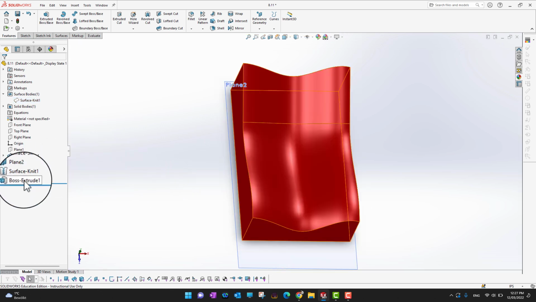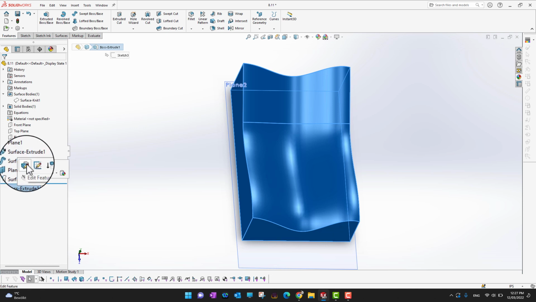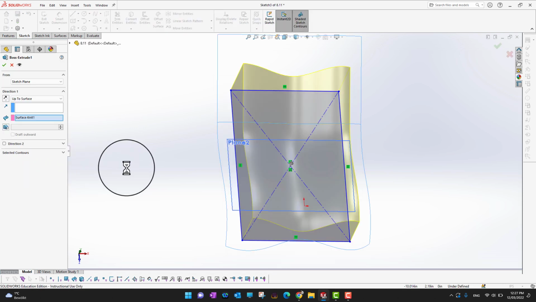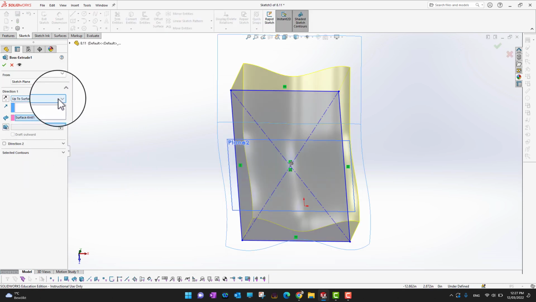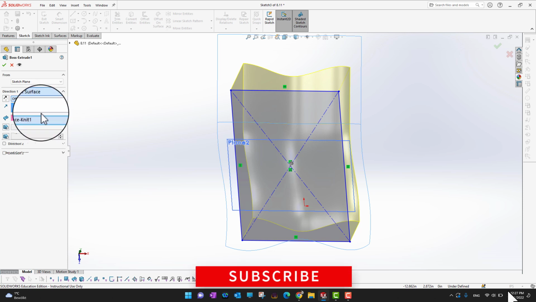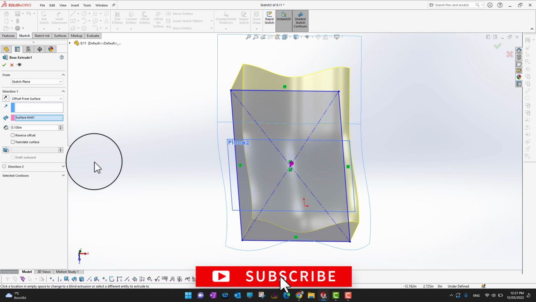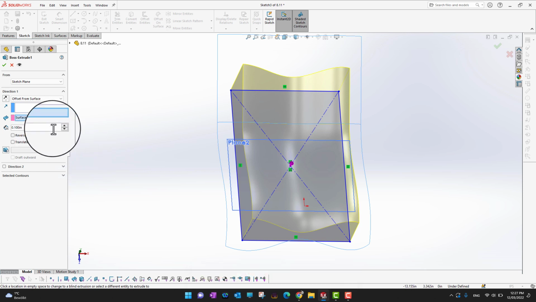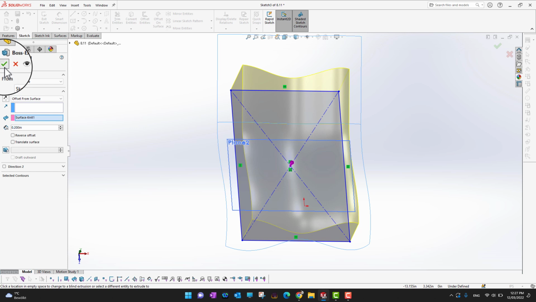Okay, if we want to edit the feature, we are going to go back into the feature and Edit Feature. And this time, in the options, instead of Up To Surface, we are going to choose Offset From Surface. And then we need to choose the value, how much offset we want to have. So let's say 0.2 inches, and then let's click the green check mark.